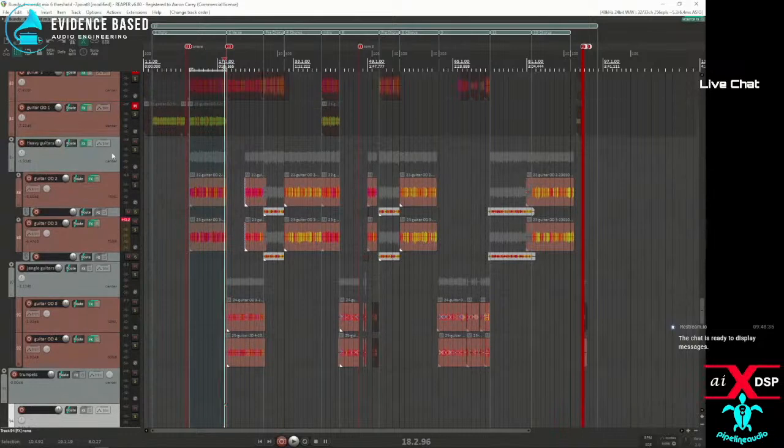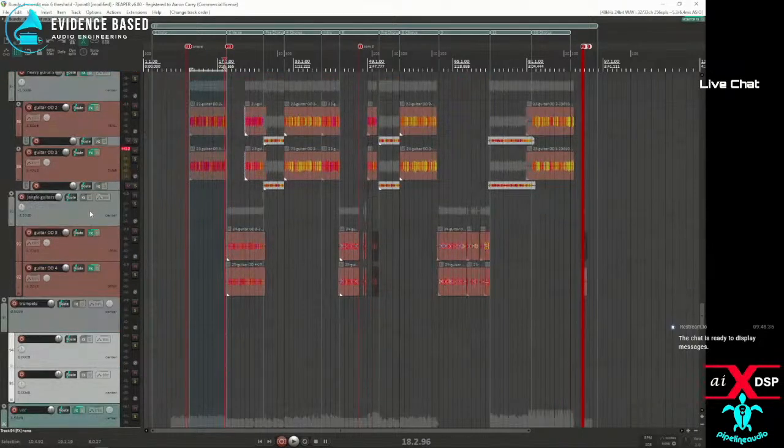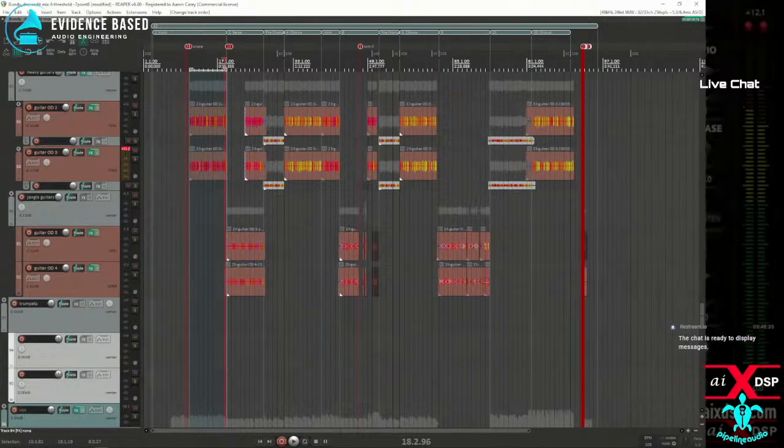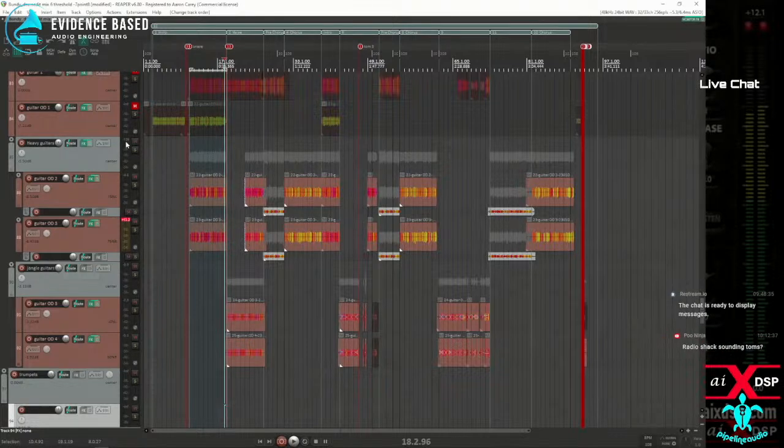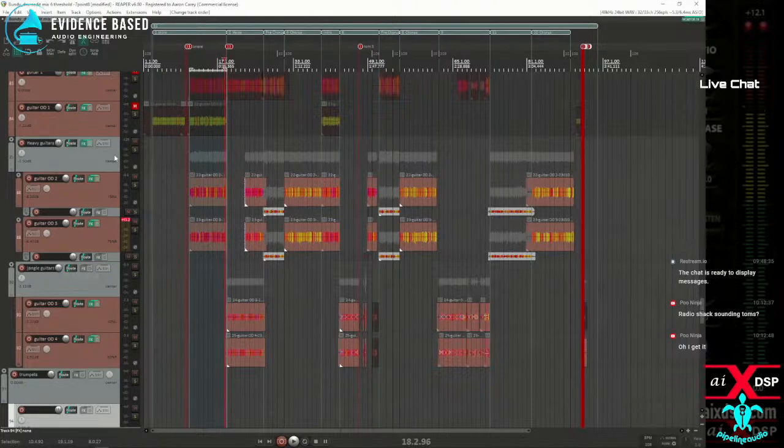my guitar bus here. Okay. Looking at the guitar bus. You see that noise right there? Yeah, Radio Shack sounding toms. Well, it's actually pretty good sounding. It's just you can tell that there's samples. I had to put them in by hand because it's a complicated drum part, and the real toms didn't sound all that good, even with AIX DSP's multiband gate. It wasn't quite enough to do it.